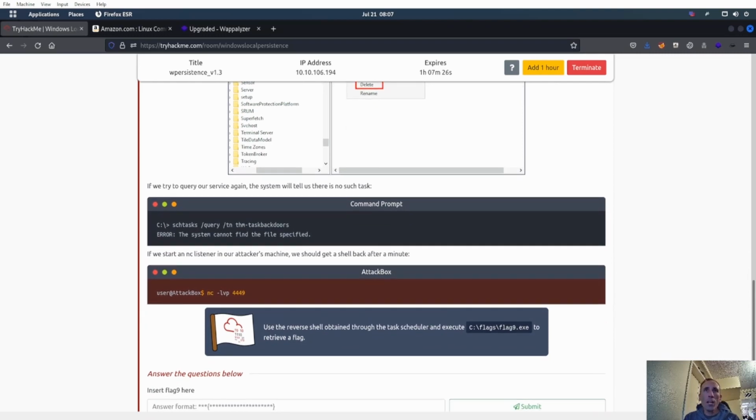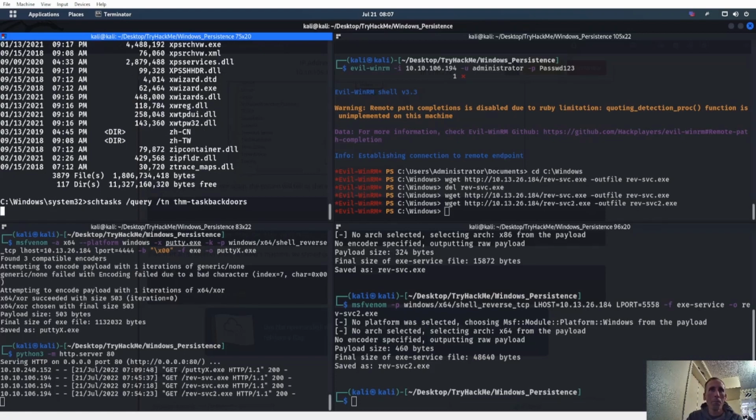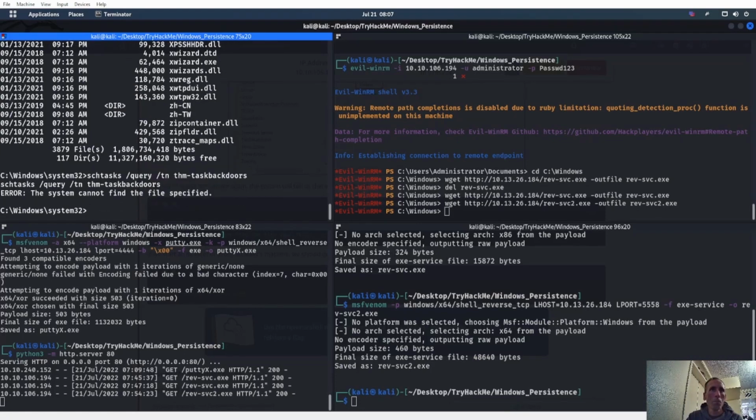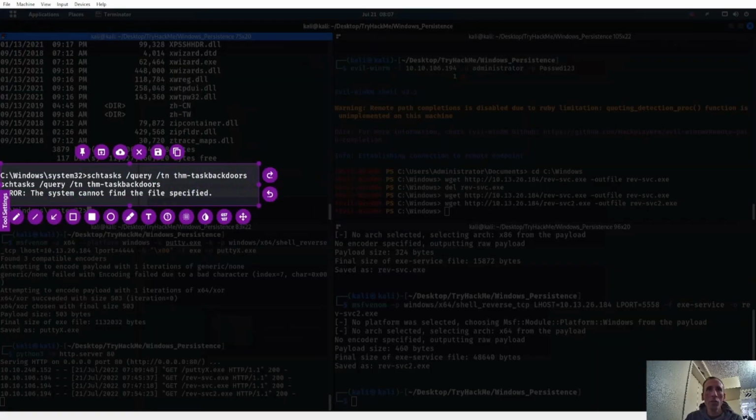All right, if we try to query our service task again, it won't show up. Let's go ahead and try that. All right, cool. It does not show up. You are 100% correct.